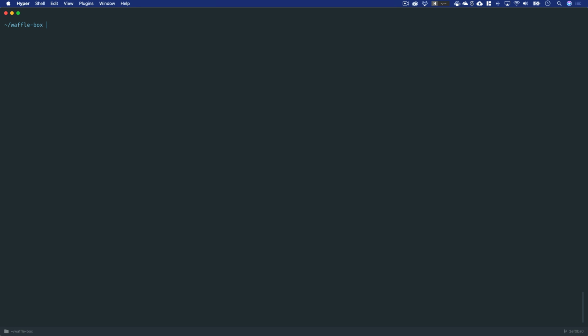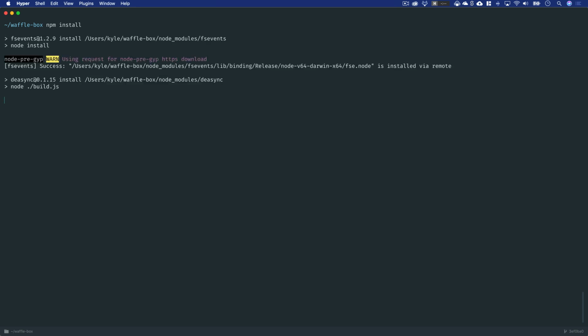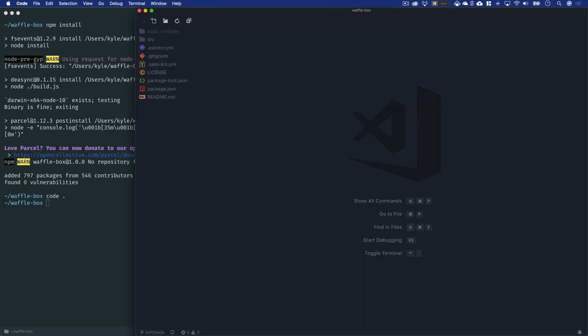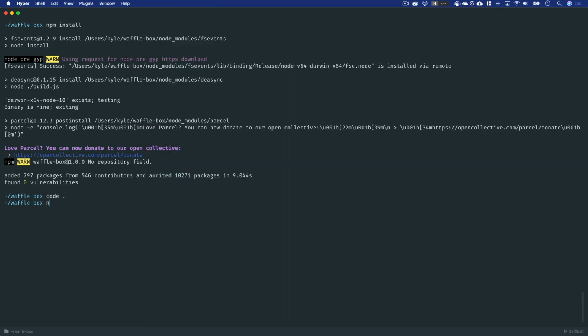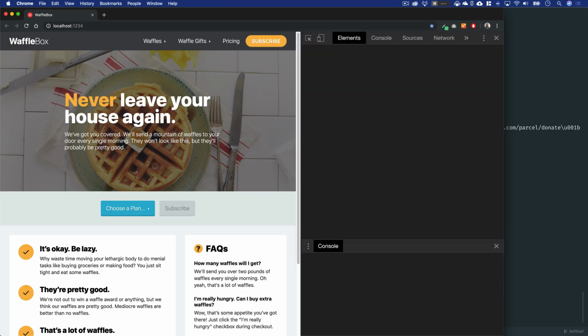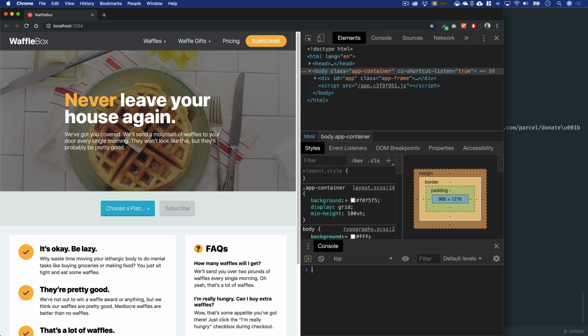Unzip that and change into that directory inside of the terminal, just like you see that I've done here. The first thing we're going to do is run an npm install to install our dependencies, which include Parcel, which is the application bundler that we're using for the build process. And also, we're going to run code space dot to open this solution up in Visual Studio Code so that we can have a look. And we'll also run an npm run start to launch this in our default browser, as you can see here. I'm going to open up the dev tools so we can use that as well. And you can just take a quick look at the starter solution that we have.